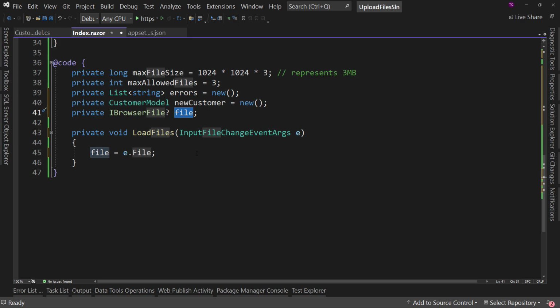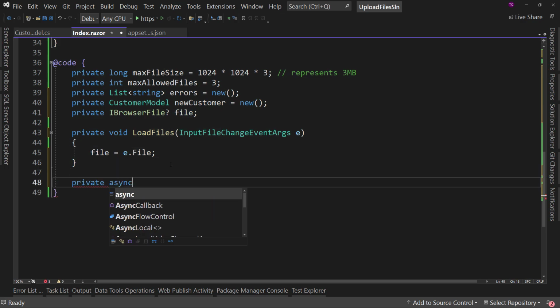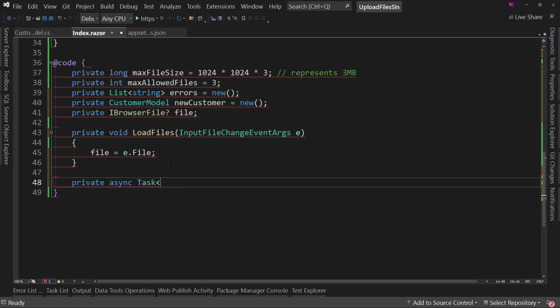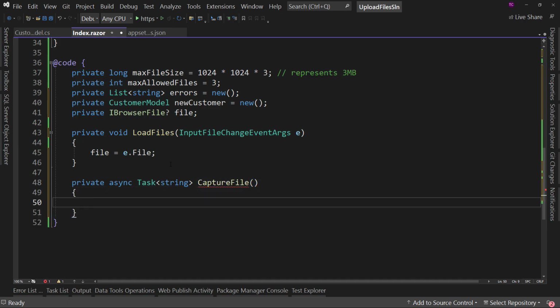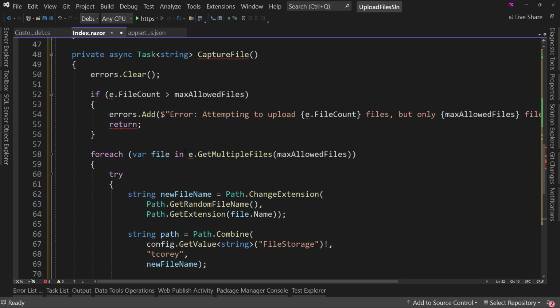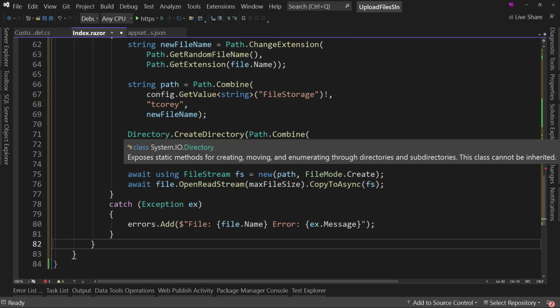Now, we're not quite done yet because all that did is add a reference, it didn't actually put the entire file there. It's just a reference or a pointer to that file. We have to stream the file, which we're going to do in another method. Let's call this private async Task of, I think type string, CaptureFile. Okay, and we're going to put our code that we did before. So let's paste it in here, but we have some things to address here.